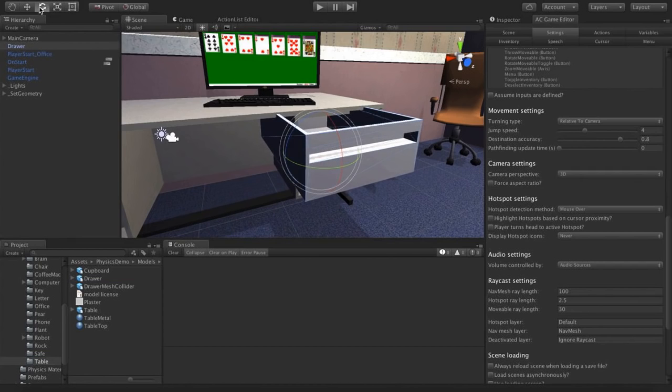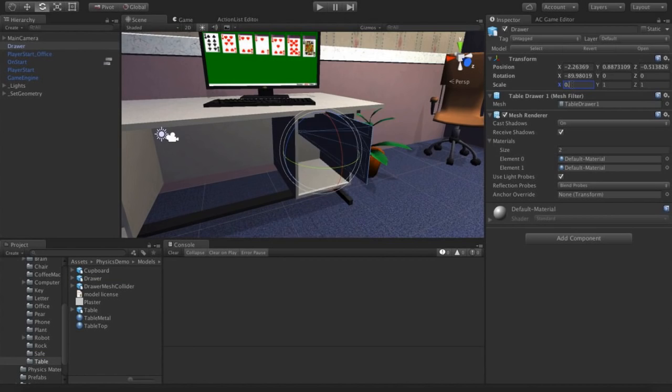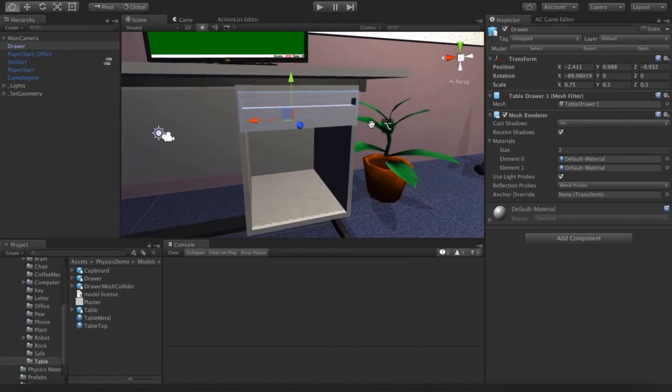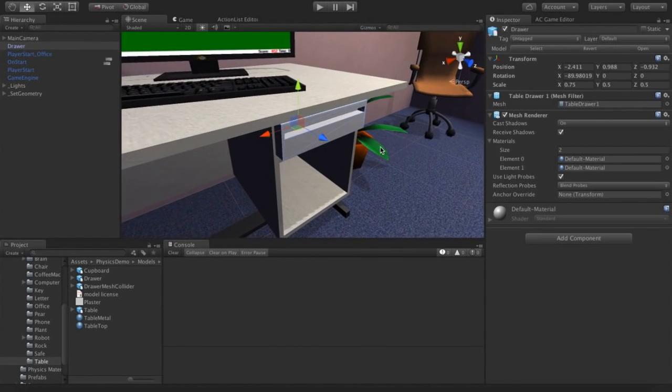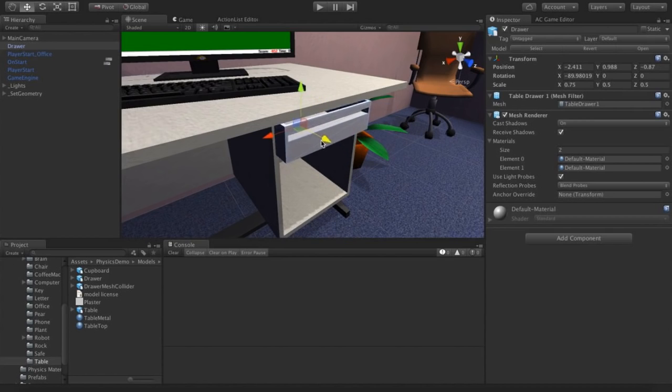Now you can see it's a little bit too big, so I'm going to go to the inspector and change the scale to 0.75, 0.5, and then 0.5 again. And that'll just mean I can slot it in a little bit better, like so. And we've got some space for some more drawers we can add in afterwards. Now, we're going to keep this relatively simple. What we're going to have happen is we can click on it once and the drawer will open out automatically. And if we click on it again, it'll shut itself automatically.